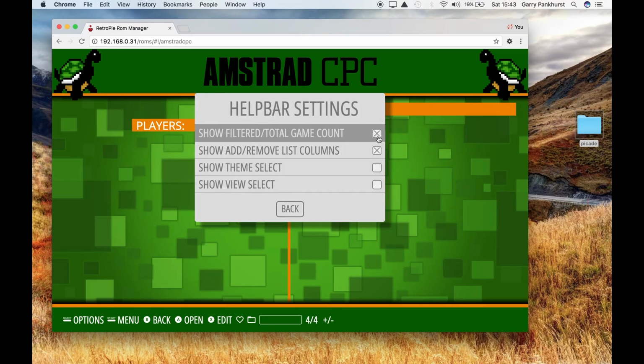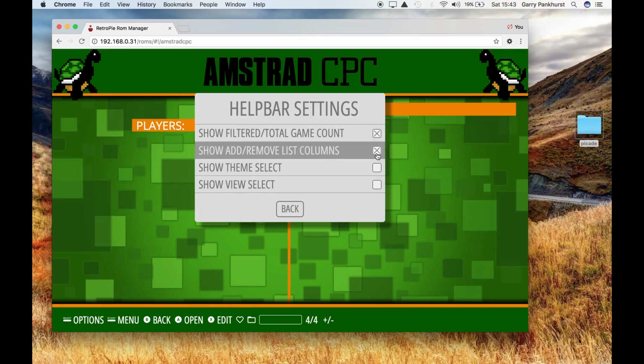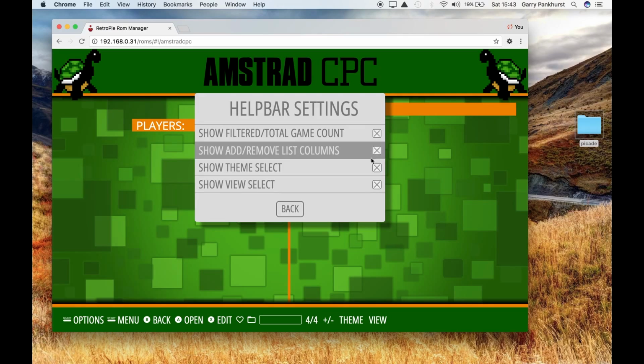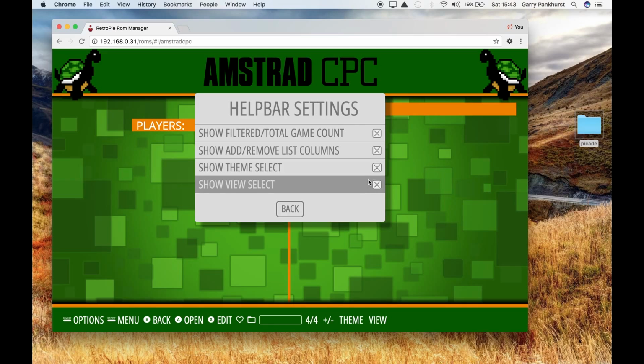So the help bar settings, we can turn off the game count that I showed earlier. The add remove column lists, that was this plus or minus thing down here. The theme select and the view select. Now it's good to have the controls to be able to have all that on the screen, but if your preferred theme has got a very small help menu, then you might not want to have everything switched on.